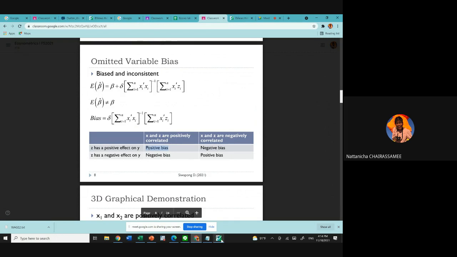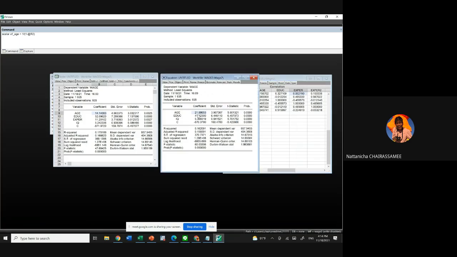Positive bias can be seen from a bigger coefficient in the second model. It means that once you dropped experience accidentally, it caused a positive bias. Normally the right one should be around 14, but because of the positive bias, it has a little bit bigger coefficient. The coefficient here is a biased coefficient because of the omitted variable. Is it clear? Does it make sense?